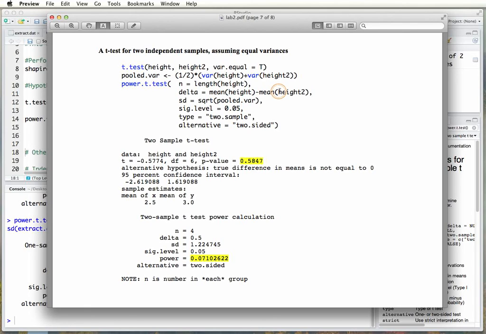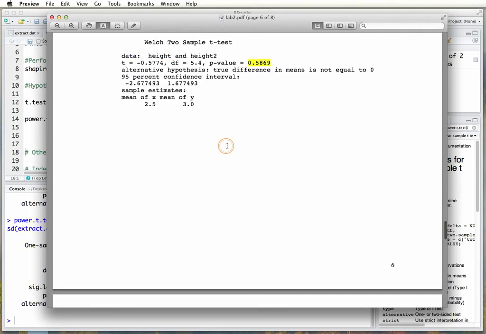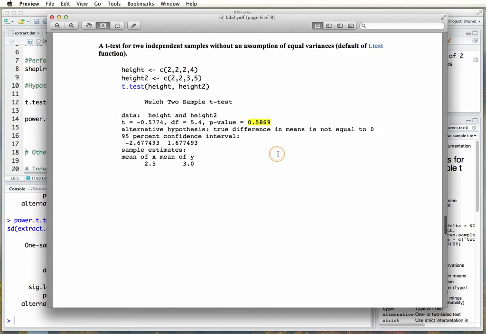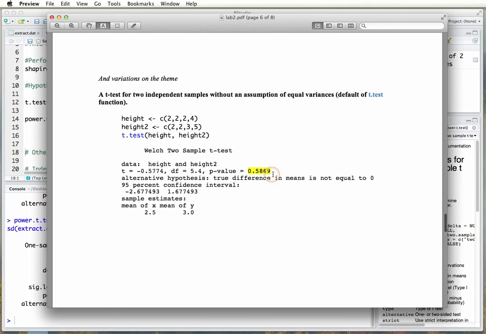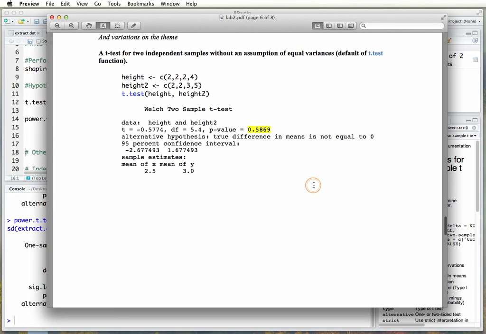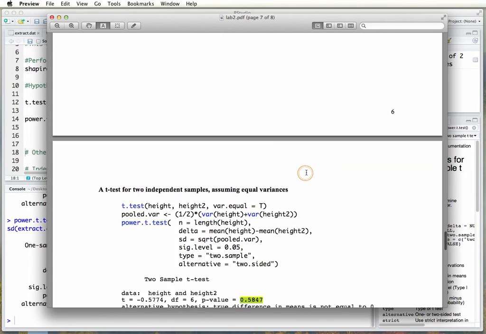The power t-test function looks very similar. The only thing that's different here is that we have a 2-sample t-test like we had up above. This was also a 2-sample t-test. And what you'll see is that the p-value actually doesn't change that much. We got 0.5847 here. Not assuming equal variance, we had 0.5869. What this is telling you is that the 2 samples really don't differ that much from one another in terms of their variances. And so this is a case in which assuming equal variances seems to be a justified thing to do.